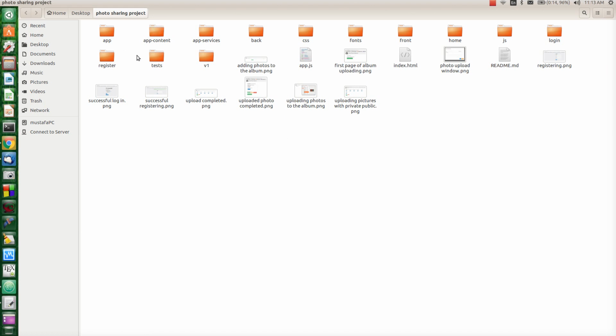The main folder, which is called photo sharing project, includes all of these files. The main file is the index.html. There are the front end and the back end files to describe all the components. Also, there are photos that are describing all the steps of using this application.